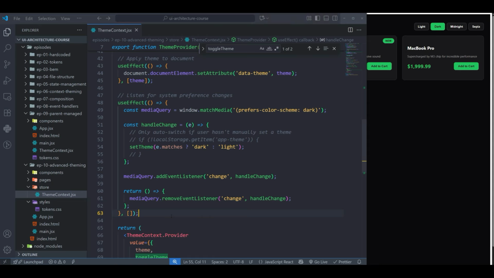How is this happening? This is happening because of this handle change. So we are accessing the match media, and using it we are accessing whatever preference our system has, and we are adding an event listener whenever there is a change. If we don't add this line, it will immediately work when we change the theme. But we need this because we have the preferences as well.